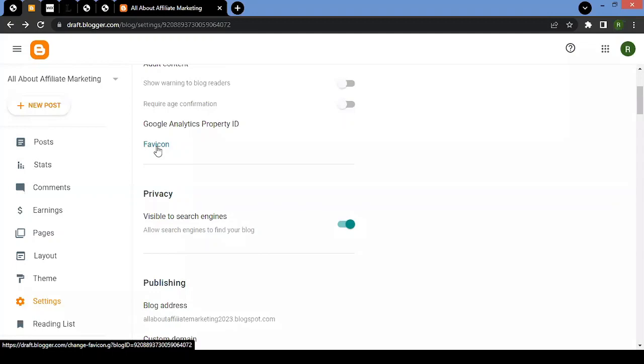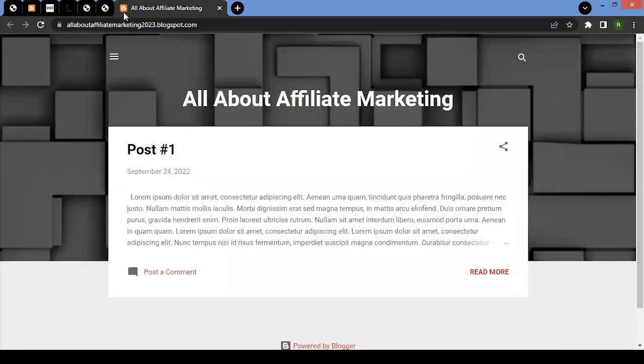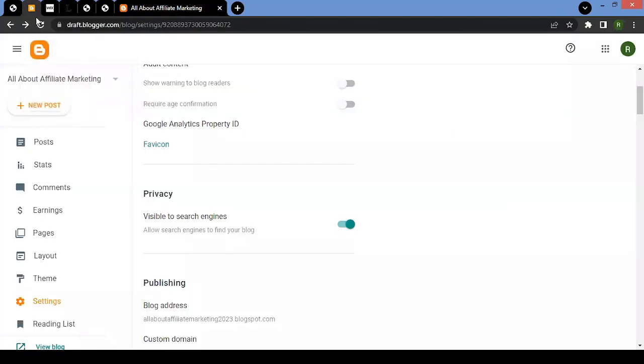Now, what is a favicon? Let's go to the blog. You see this icon here? It's the icon for the blogger. Now this icon, it's called favicon. What if you want to use your own favicon? You have your customized icon that you want to use. So all you can do is click on this. It will take you to another page where you can upload your favicon icon.